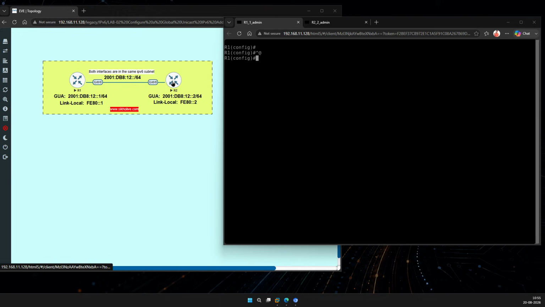Router 1 and router 2 are directly connected with Gigabit Ethernet ports, and the port is G0/0 on both sides. Okay, now let me start the configuration.